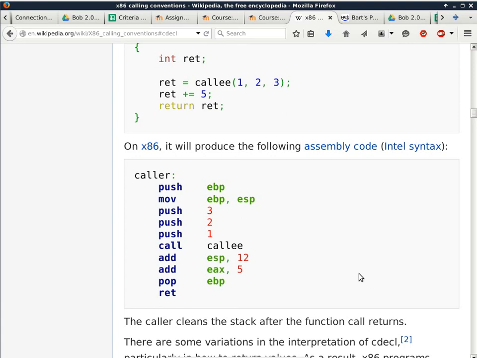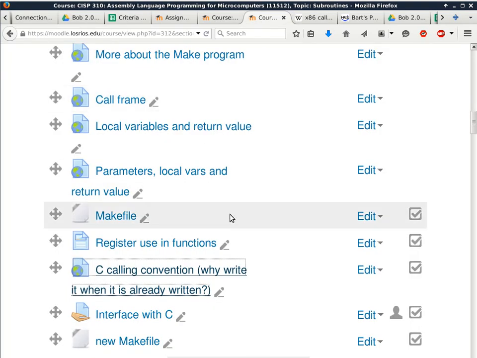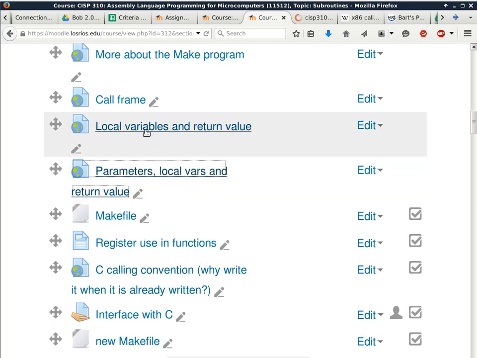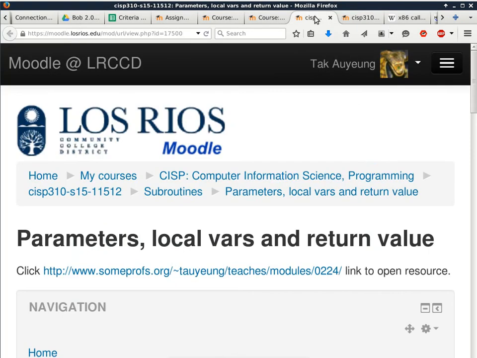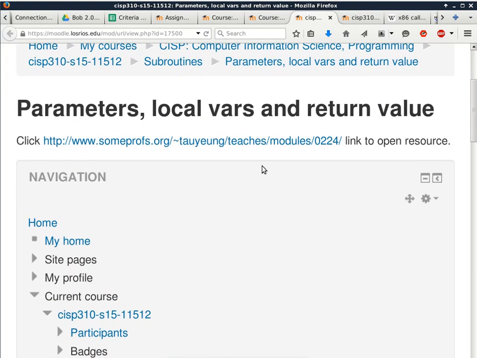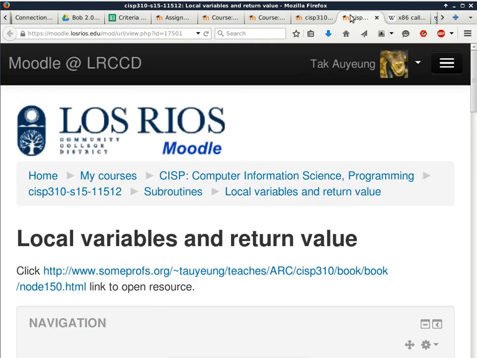But in terms of what you need to read to get the homework done, it would be all of this stuff here, local variables and return value. These two are kind of the same thing, except one is newer and the other is older. You can see that I changed the way I wrote my notes. This is the module, which is a newer version. The other one is a portion of a book, the older version. They have the same content, same concept, just explained slightly differently.